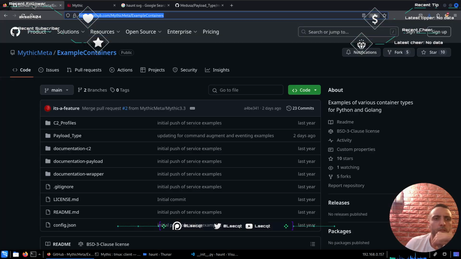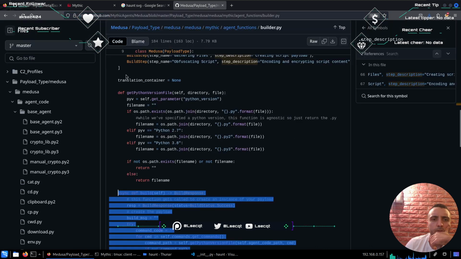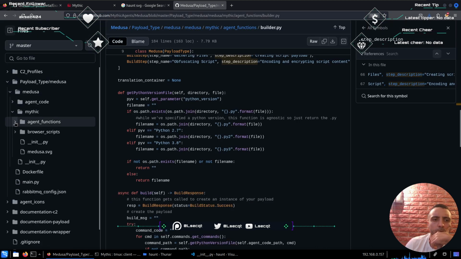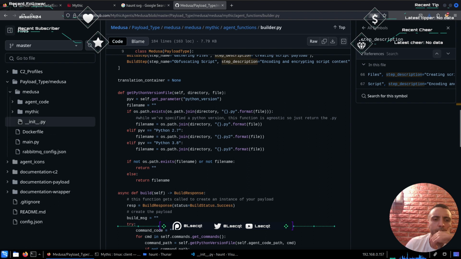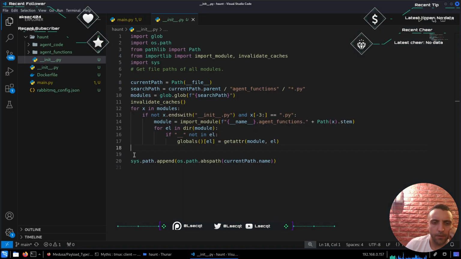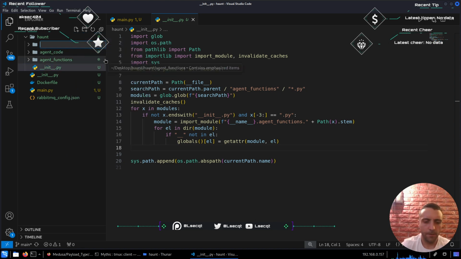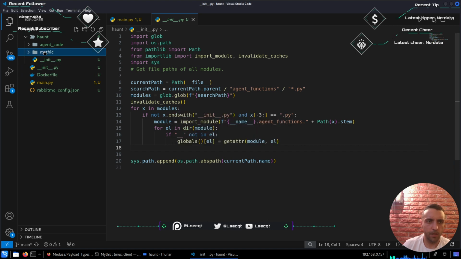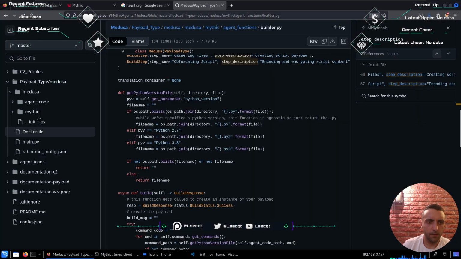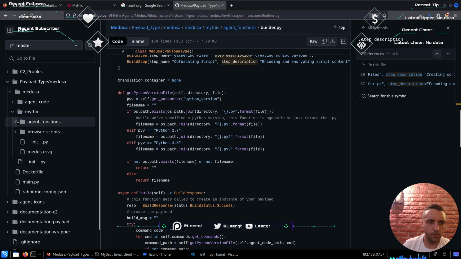Maybe we don't follow the structure that it needs. So Medusa. Yeah, let's actually do that. So let's follow the Medusa example. So what I can do, inside the haunt, I have the agent code, and here I'm gonna create a folder called Mythic. And now inside this folder, I'm gonna move my agent functions. Yep, like that.